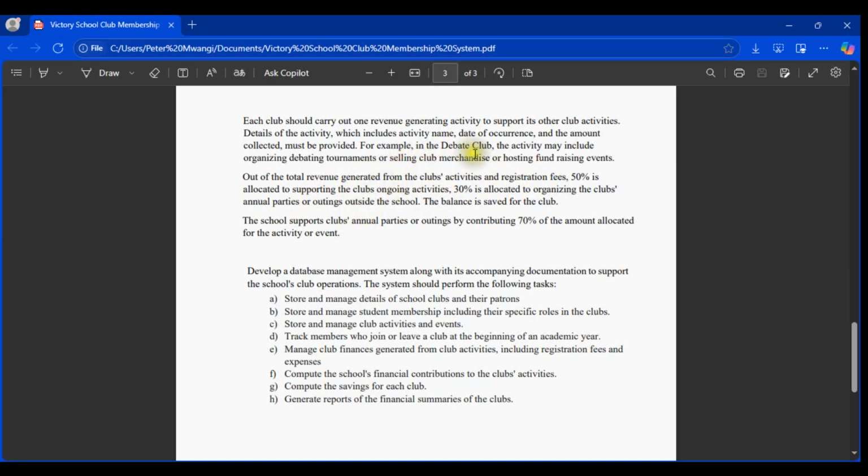For instance, if you collected 20,000, 50% of that is going to support your other ongoing activities. If maybe you are selling club merchandise, 50% will be used to support that activity. Then 30% of the 20,000 is again allocated to organizing the club's annual parties or outings outside the school. Then the balance is saved for the club. That is the 20% that is remaining from 50 plus 30.